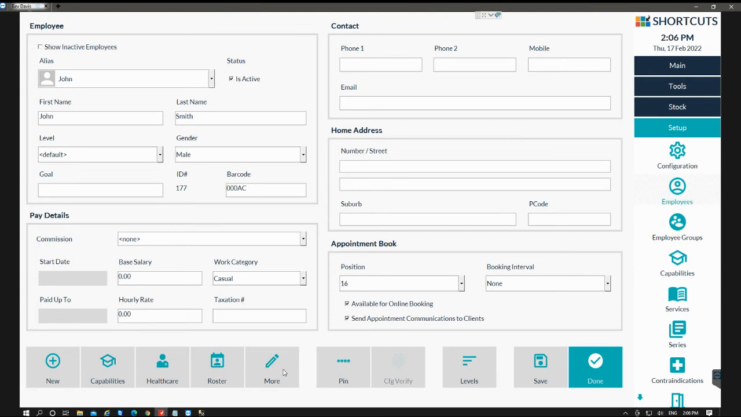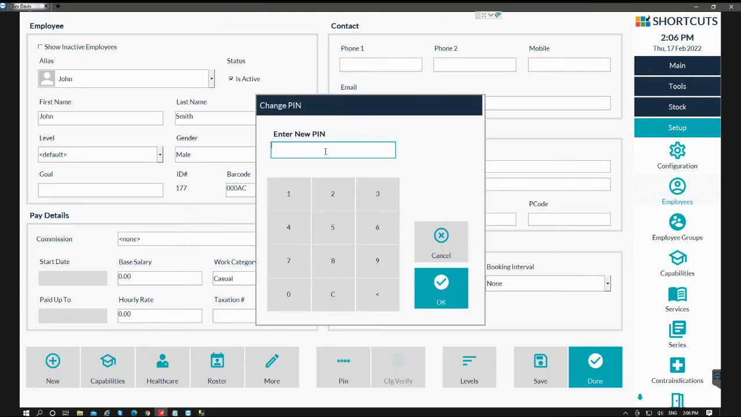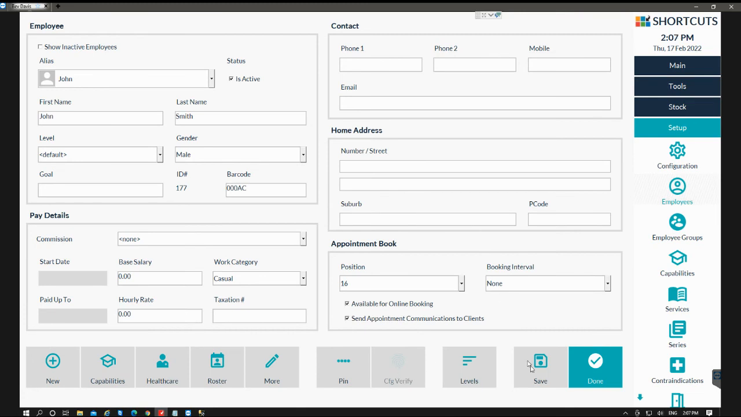And roster, more, which we've covered, and then there's the PIN as well. So if you do need to set up a PIN for security, if you do have security enabled, that's a 4-digit PIN that your employee can select. Then you select on Save and Done.